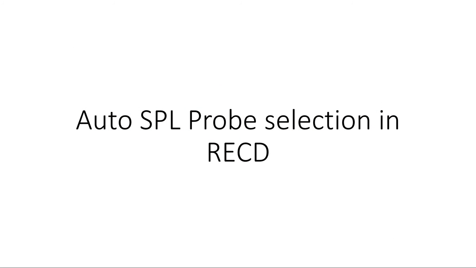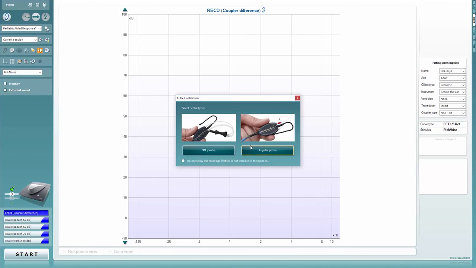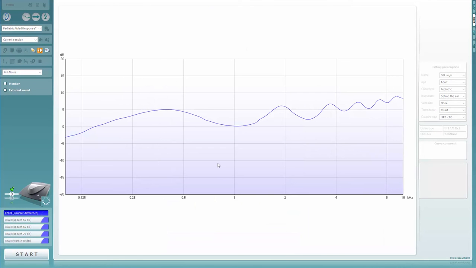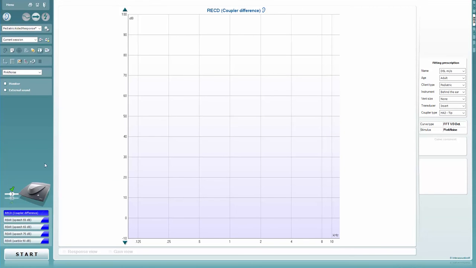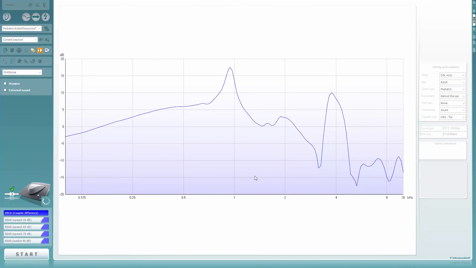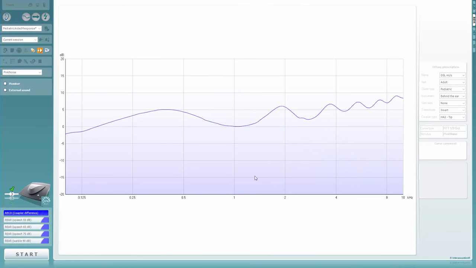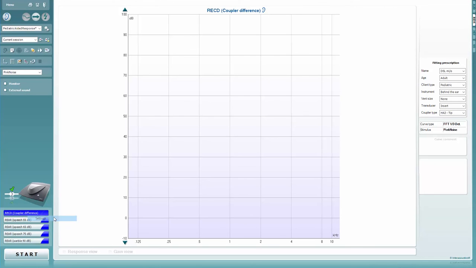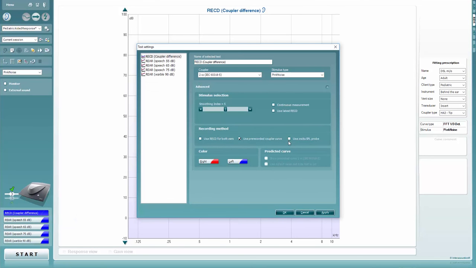Auto select SPL probe. A nice update within our REM module is the automatic selection of which RECD method is used based on your selection of SPL probe or normal probe during the calibration selection. In the past, this was a manual setting which needed to be changed, and it was quite important as it determined the correction values used to allow real ear simulation in the coupler for RECD fitting. Now the system will automatically select and apply the correct method based on which calibration method you've performed. This feature helps to speed up your testing whilst ensuring your measurements are accurate.